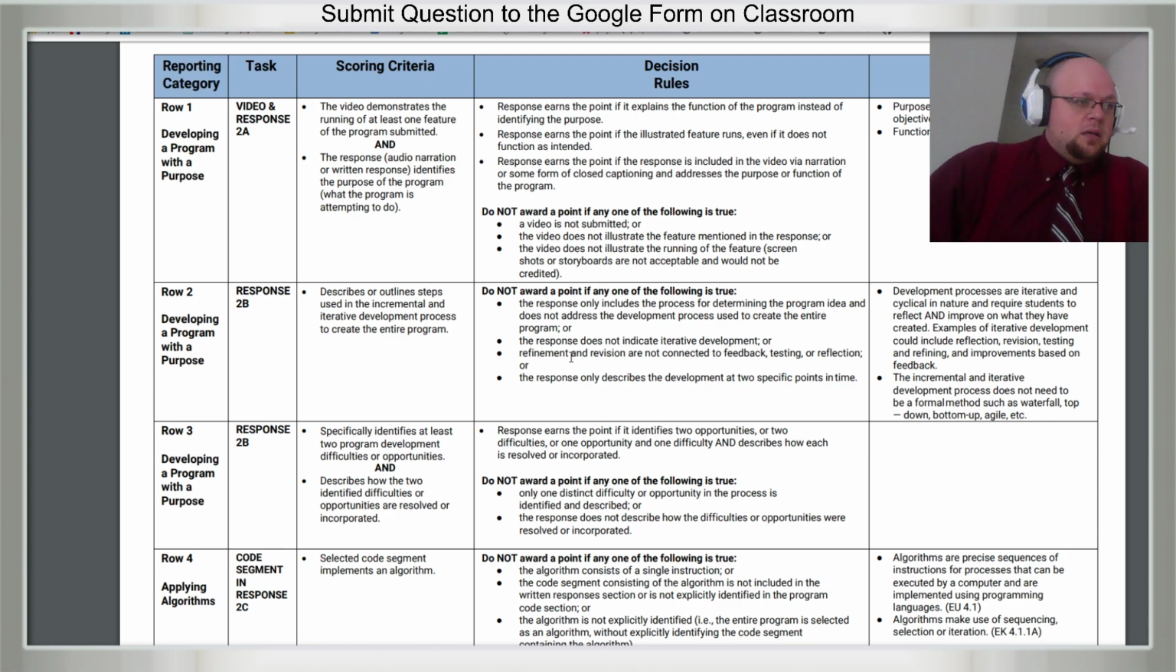And if you don't talk about iterative development, iterative just means a step-by-step procedure of development. If it does not refine the, refinement and revision are not connected to feedback, testing, or reflection. Okay, so this is an important thing that's not really referenced anywhere else. You need to talk about how your iterative process is about testing or reflection, meaning like as you're developing the program, something didn't work and you overcame that by doing this, or after using it, I found that this was a better way of doing something.